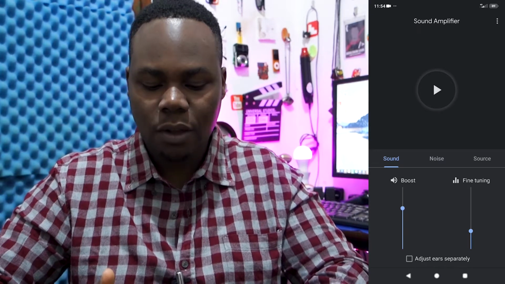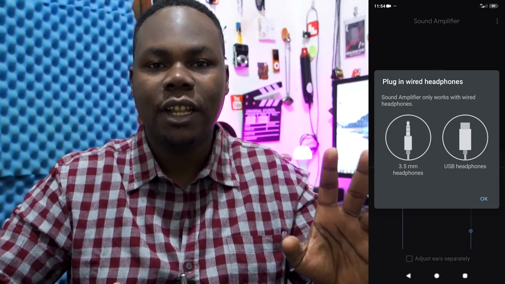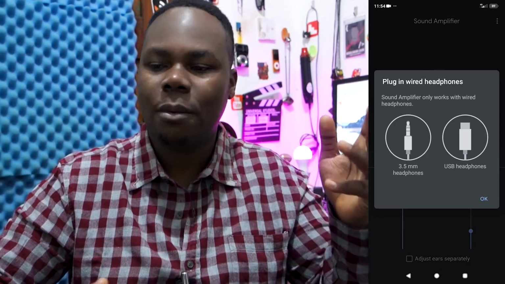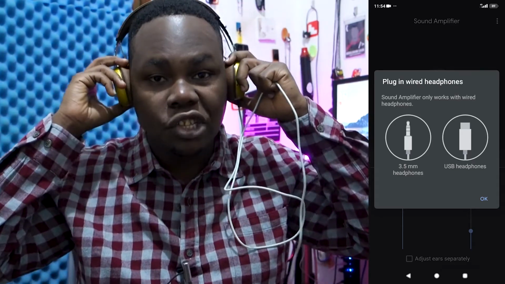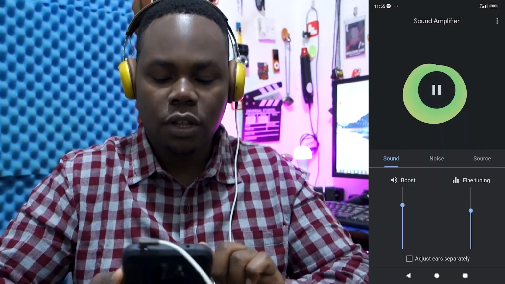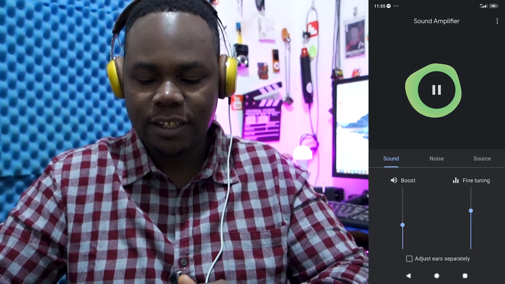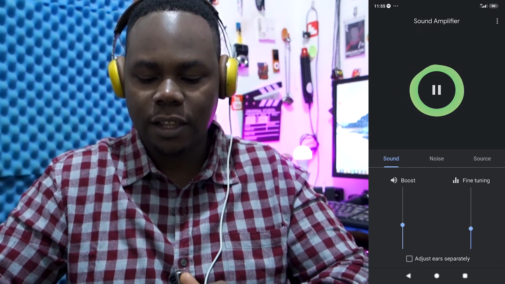You can amplify sound, you can click on play, but we didn't plug in our 3.5mm, but that's not a problem. Let's grab headphones here with a 3.5 jack. So as you can see guys, this is a 3.5 jack tune. So as you can see guys, I can adjust the sound and even do fine tuning.